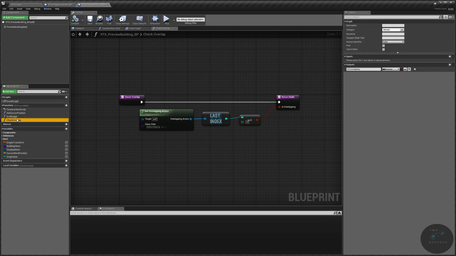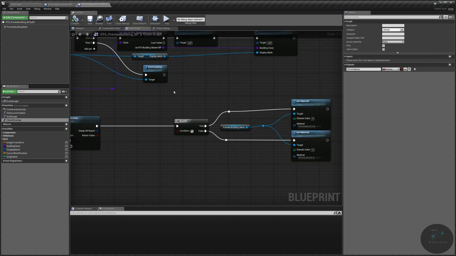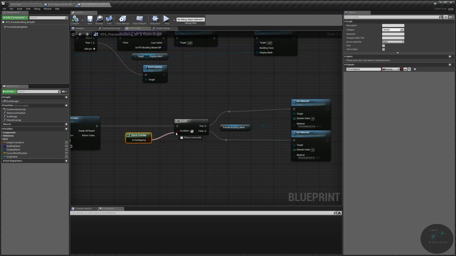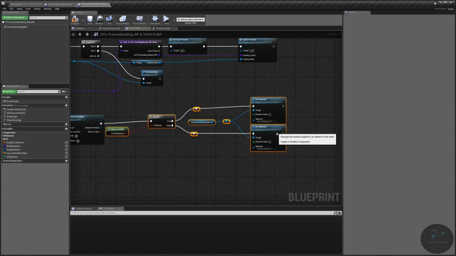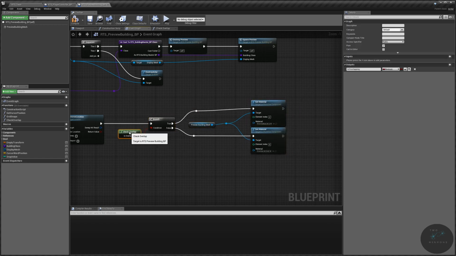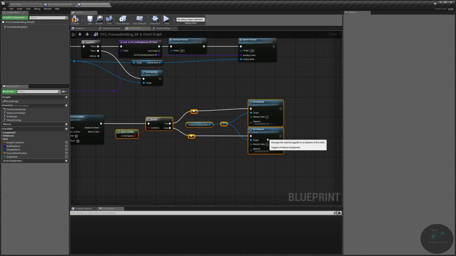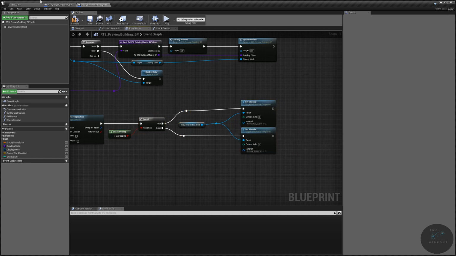And highlight your check overlap. Set to pure, because this is a pure function. And go back to your event graph. And then drag this into here. And now we have check overlap is overlapping. Plug that into there. And let's just tighten this up a tiny bit. We can make it a tiny bit tighter. There we go. All right.